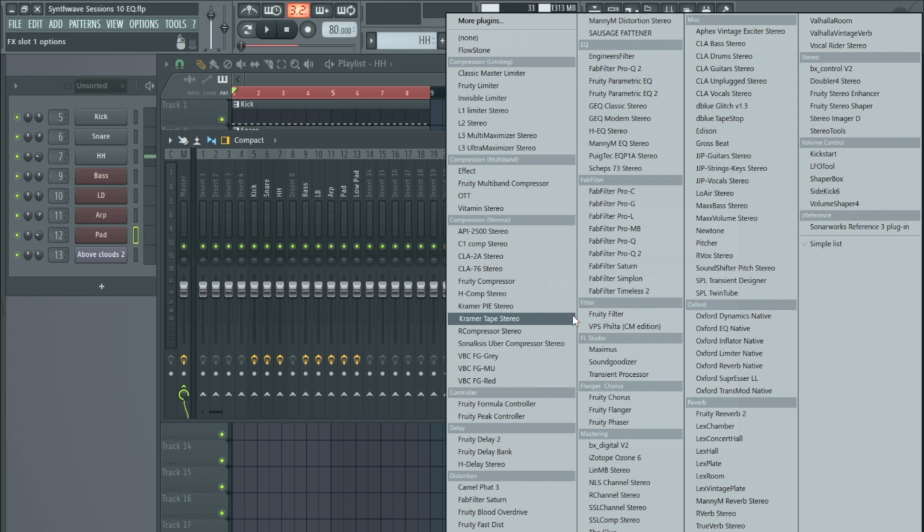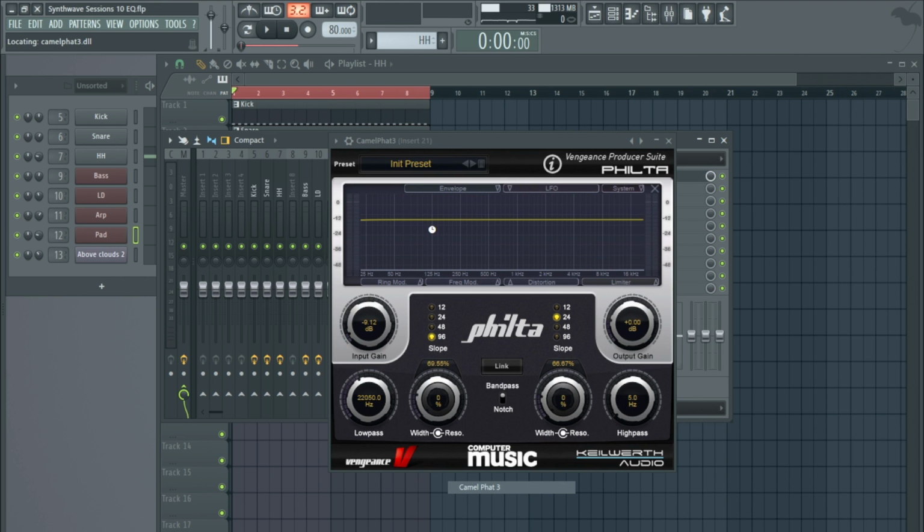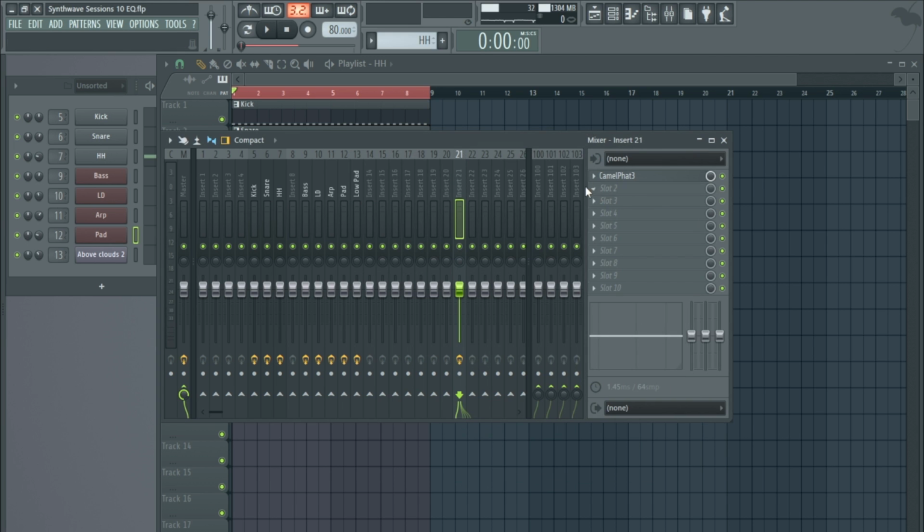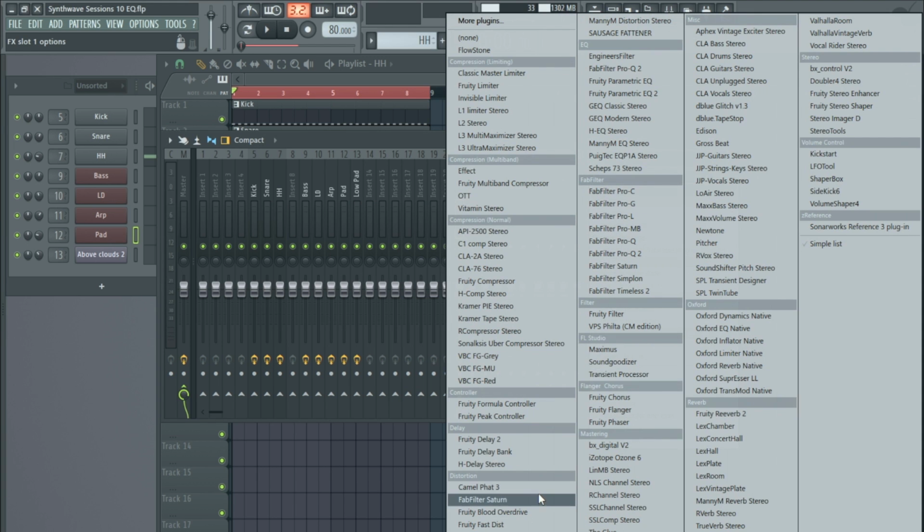Now for distortion, Camel Phat is pretty good, and even I would sometimes use the FL Studio's own distortion plugin, and again Sausage Fattener. I don't think you can go wrong with Sausage Fattener. That's aimed at more of EDM, to be honest, than sort of synthwave.